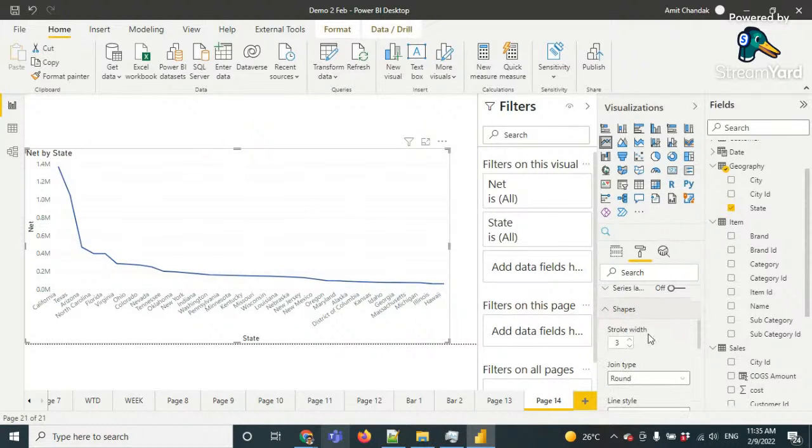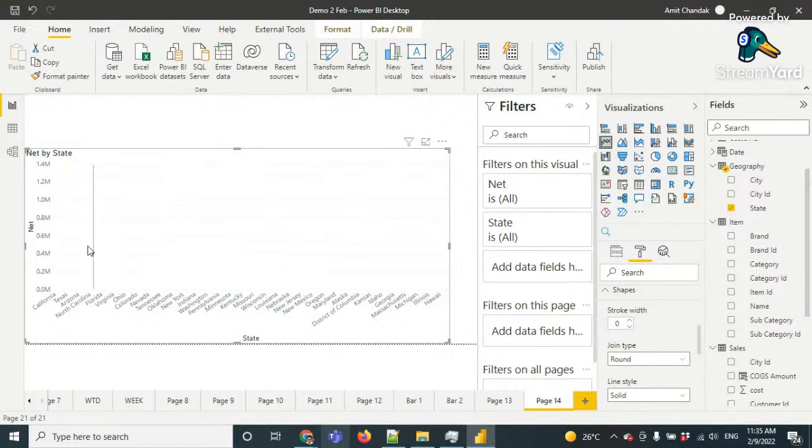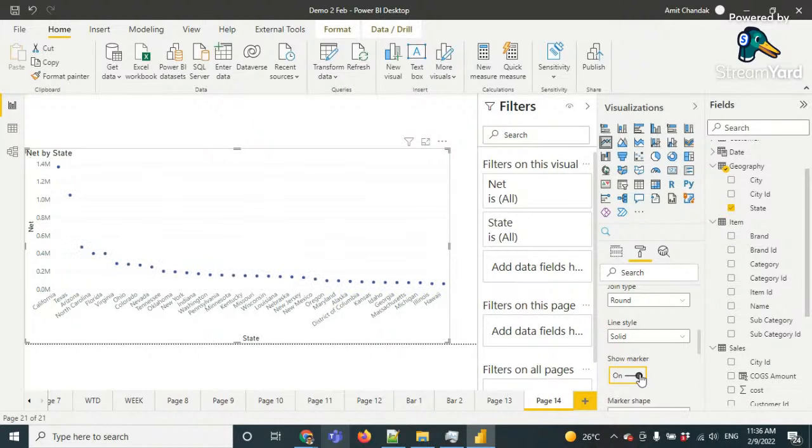So if you go to the shapes here, one is this stroke width, and you can make it 0 to make the line invisible, and that is what I was talking about. When you have a line visual, you can make the line disappear. So 0. I'm going to do one more thing here, and I say marker on. So this is your dot visual.